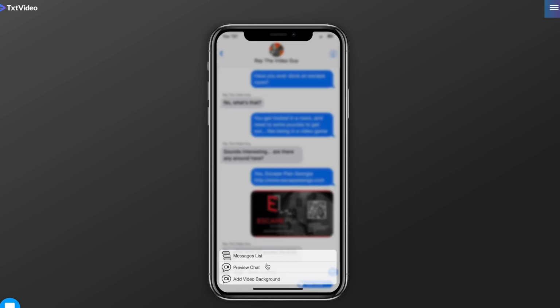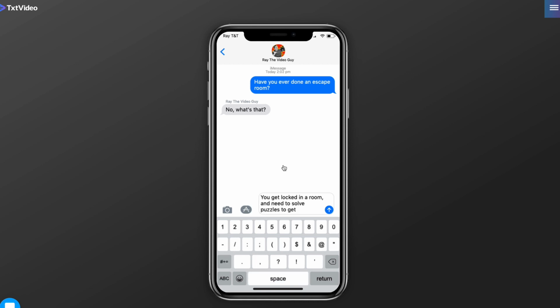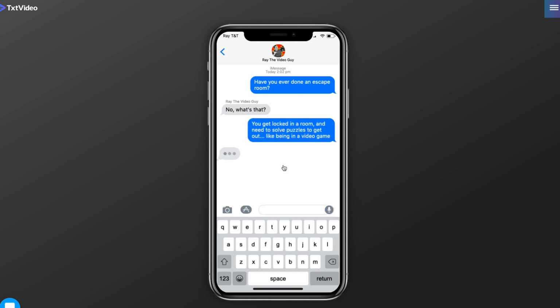Just by coming in here, we're going to hit preview. It's going to load that up and play it back. So you can see there, this one is for the escape room. It starts off with saying, "Have you ever done an escape room?" And he says, "No, what's that?" And you get locked in a room and need to solve puzzles to get out. And by the way, you can change the speed on this, so it doesn't have to be as slow as this. You can make it go quicker if you want. There's a lot of different options, and we'll go through those in a second.